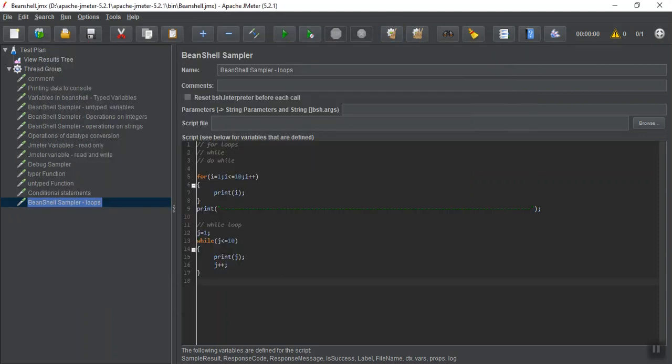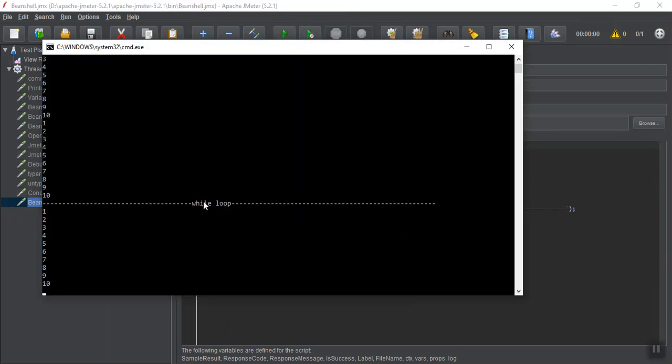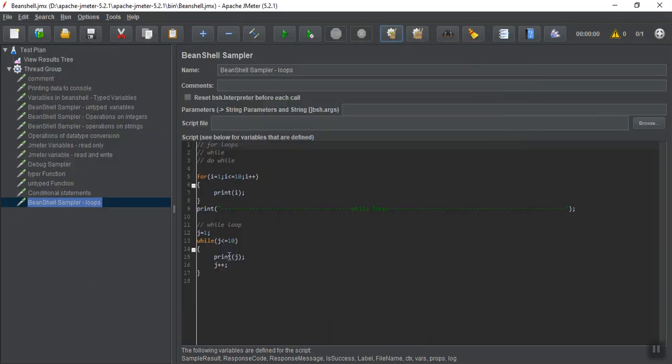Okay, just a second. Yes, to be more practical, while loop. Okay, save it, run it. See, while loop ran and it printed 1 to 10. Fine.